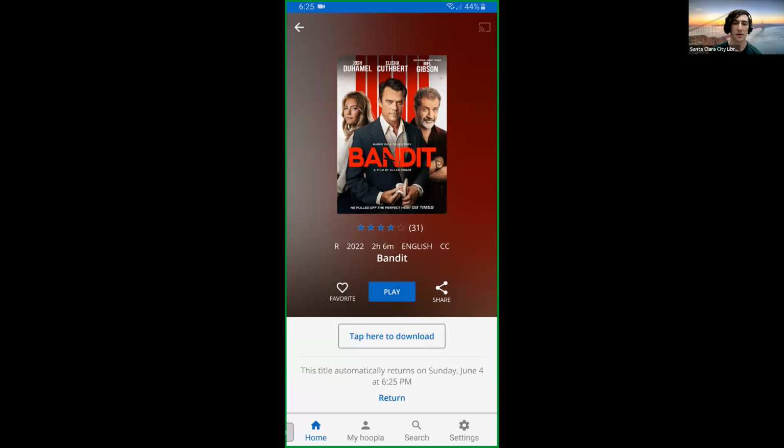And just like that, it's checked out. And same as with the audiobook, we see that there's a button that says tap here to download. So if you knew that you wanted to watch this movie offline, you could press the tap here to download button to save it onto your phone, and you'd be able to watch it offline the same way you could with an audiobook.